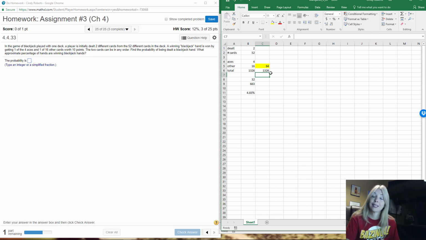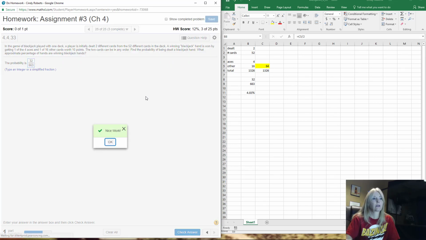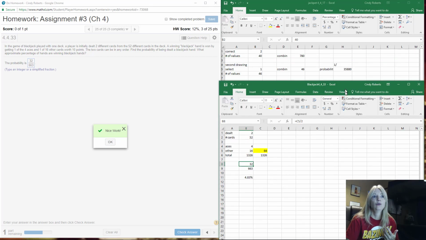So 64 is an even number. So what I do here is I take 64 and divide out 2, and I take the denominator and divide out 2, okay? And then here I was just showing the percentage, but this gives my actual simplified fraction, which would be 32 out of 663. Nice work.